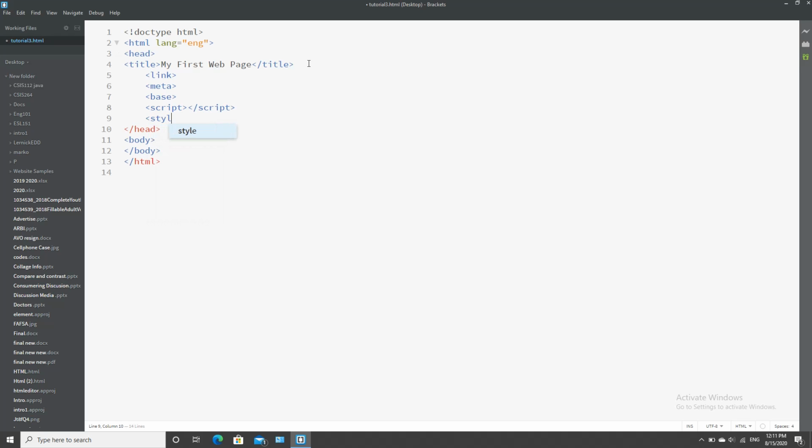Style. A style element means we write internal CSS code here, and later on you are going to learn how to bring your external CSS code here.